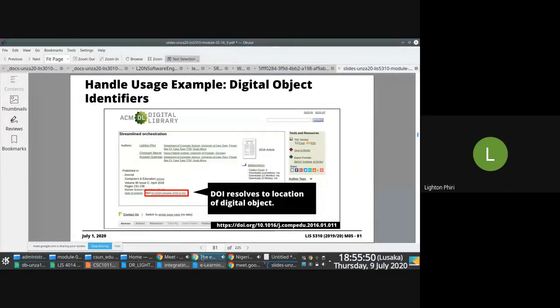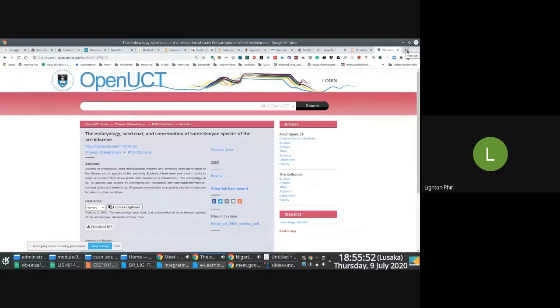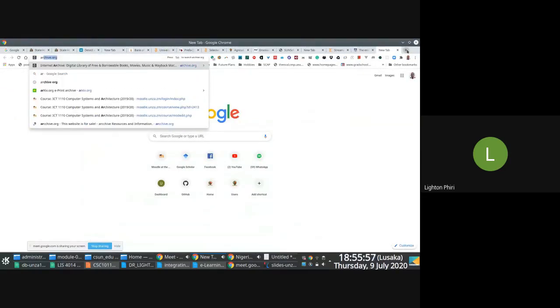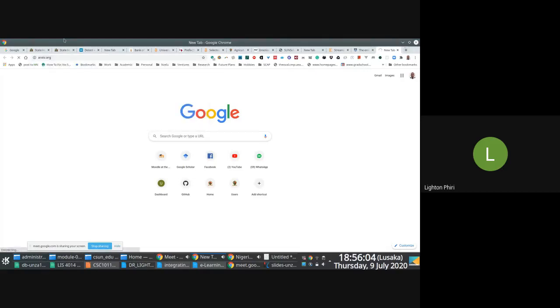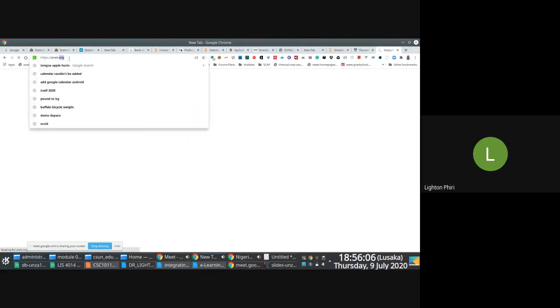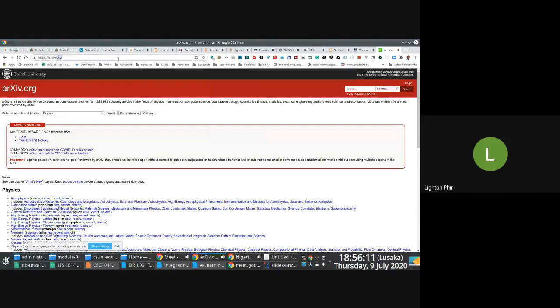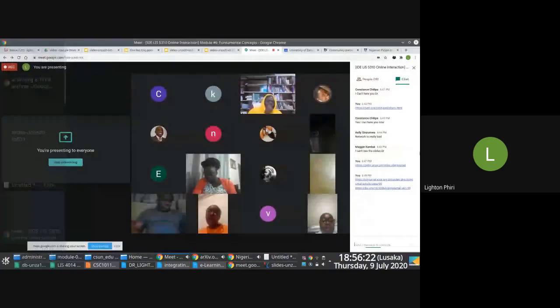So for instance, if you go to archive.org, and not the archive I'm talking about, this is the other archive I'm talking about. This repository houses preprints from STEM-centric fields, so physics, chemistry, computer science, biology, and whatnot. What you'll notice is if you start accessing content from here, and by the way, if people are not familiar with arXiv, I'm just going to share this with you.